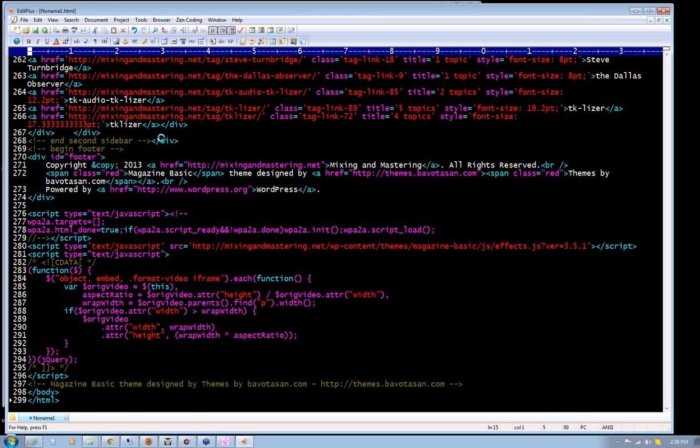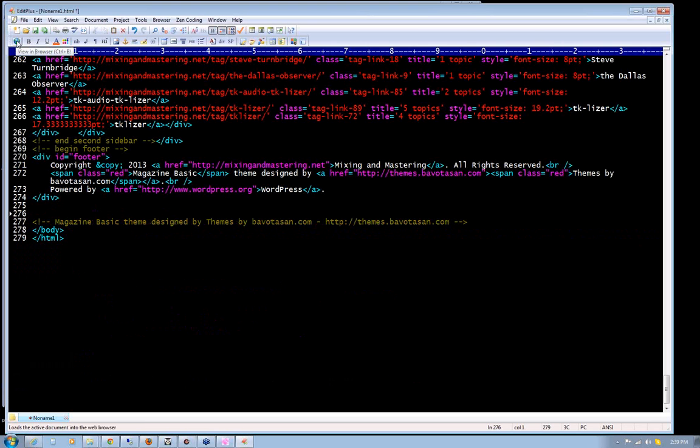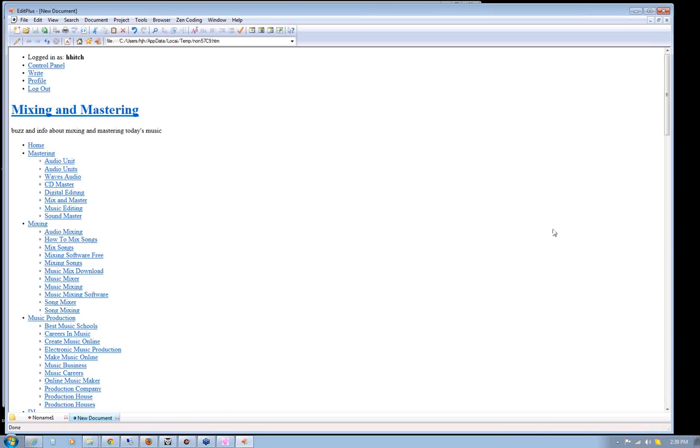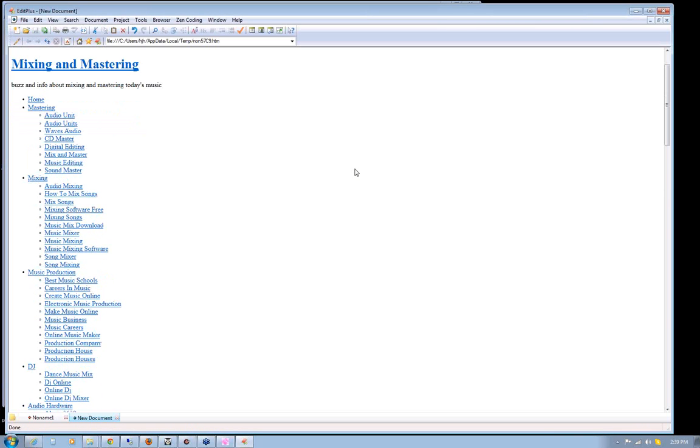Now I'm going to just click the preview button here, view in browser, and I click that, and now we can see what that menu structure has done for my blog. So this is what Google sees right when it comes in. It was right at the top of the blog.